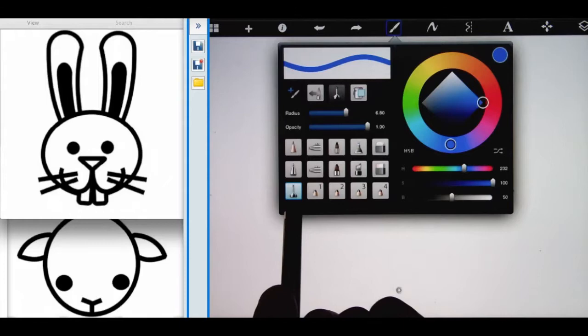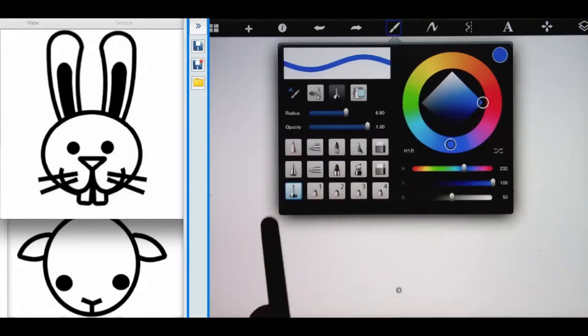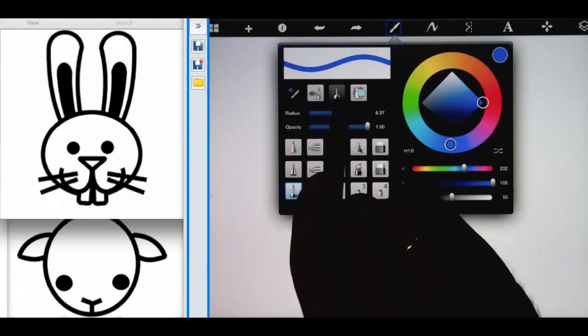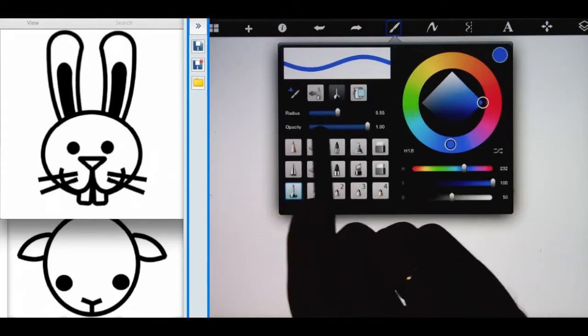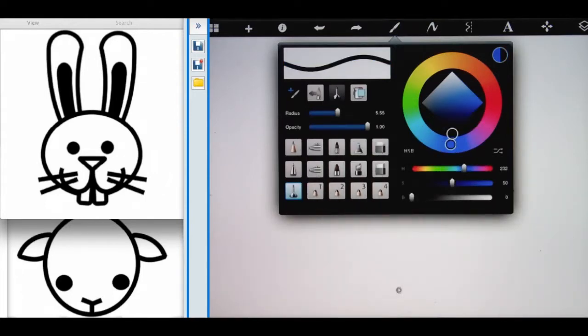Everybody try to use the pen tool, which is in the bottom left right here. It gives you a great broad stroke. You might want to check your radius and opacity. Set radius about halfway and set opacity all the way to the right. I'm going to pick black, which is at the bottom of the rhombus, to draw with today.